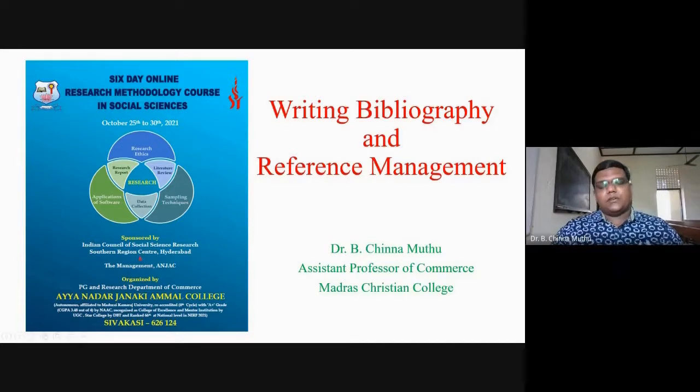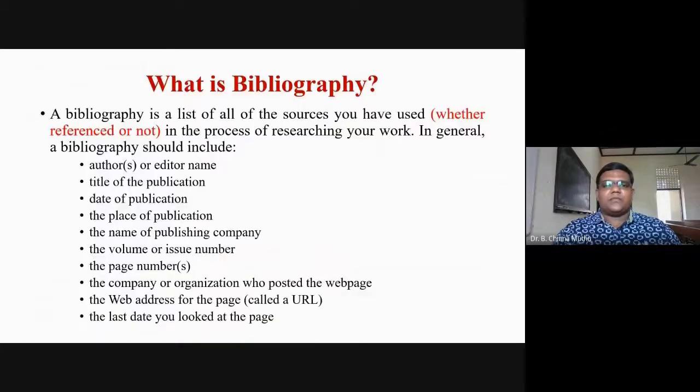So now we are going to discuss what a bibliography is and what its importance is, whether it is really needed for a research work, and how you are going to manage all the references with the help of technical software for better reference management. So now, coming to what a bibliography is. It's just a list of all of the sources you have used in your research work, whether referenced or not.